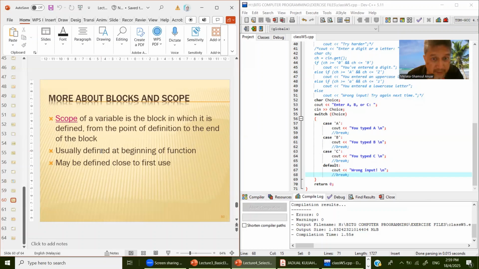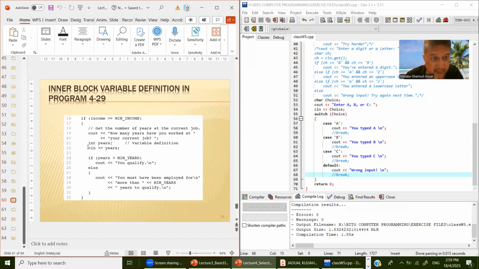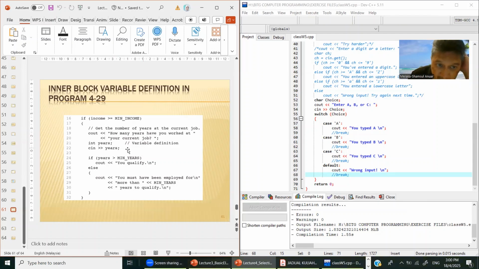Scope of a variable is the block in which it is defined, from the point of definition to the end of the block, usually defined at the beginning of a function. So this will be some function. If income is greater than or equal to minimum income, then we ask: how many years have you worked at your current job? Then the input is years, and then we read that.